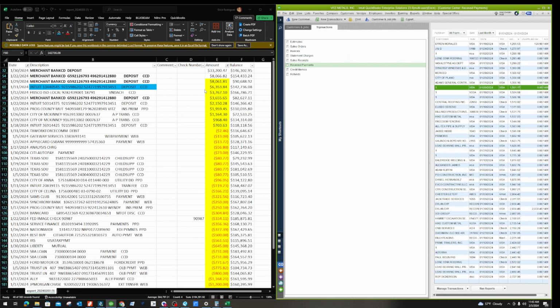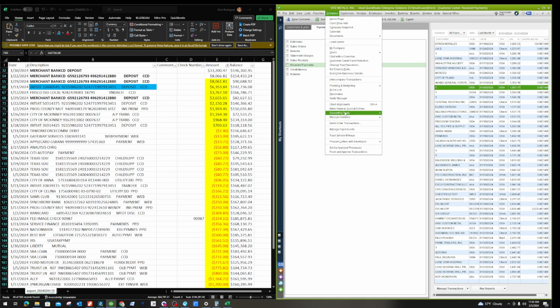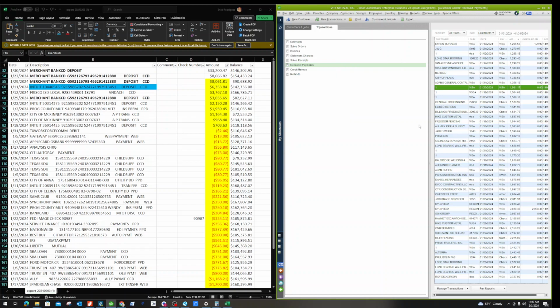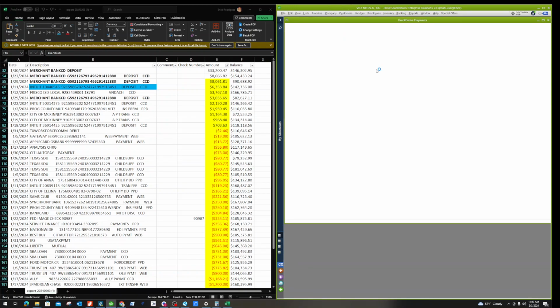So what you want to do is go to company and go to customers, and go to check card processing activities, and you want to go to the merchant service center. This is the equivalent of the Card Connect or the Clover terminal, except on the QuickBooks software. If you see a deposit that says Intuit, this is how you would find what makes up that deposit or those charges.